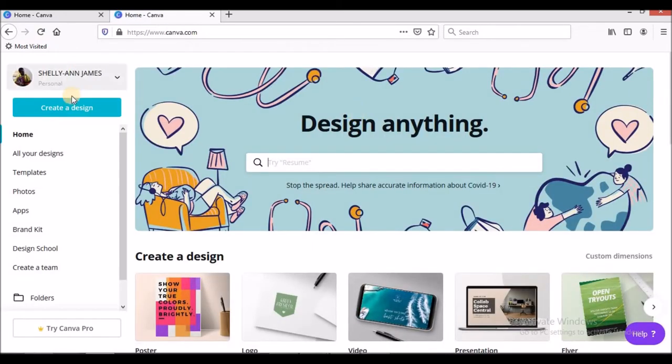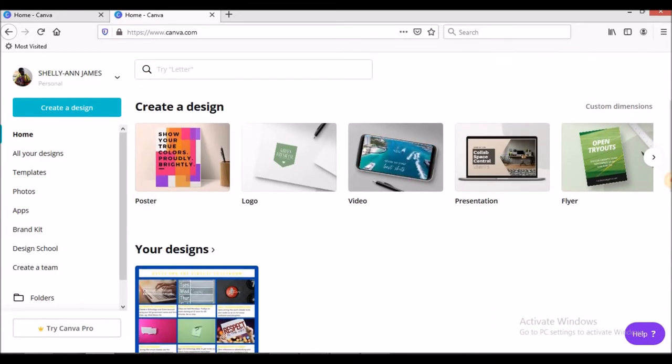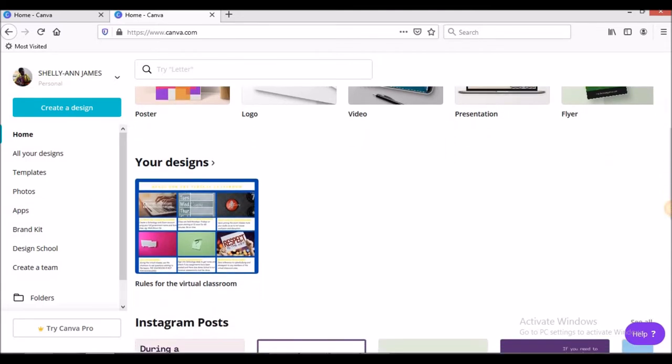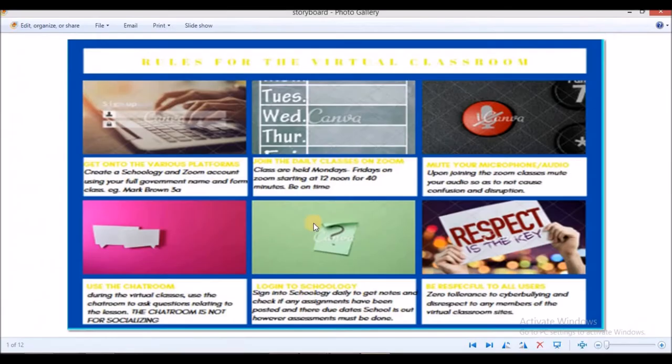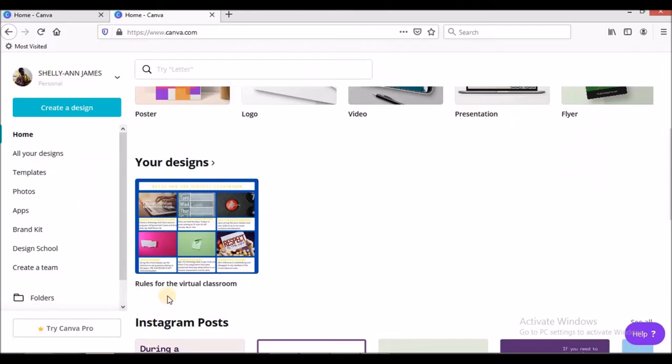Okay, after logging in, it's going to take you to your home page, and on your home page you will see design anything. They'll give you their information here. You have create, design, poster, logo, video, presentation, flyer, and this is the storyboard that I created on canva.com, and I'm going to show you how I created this storyboard. Alright, so let's go back.